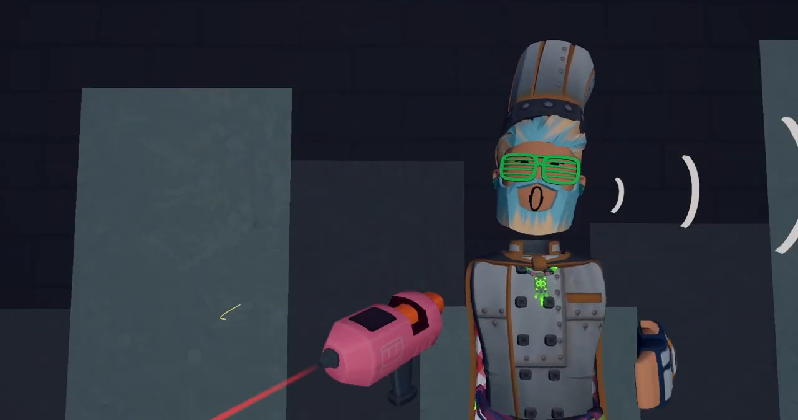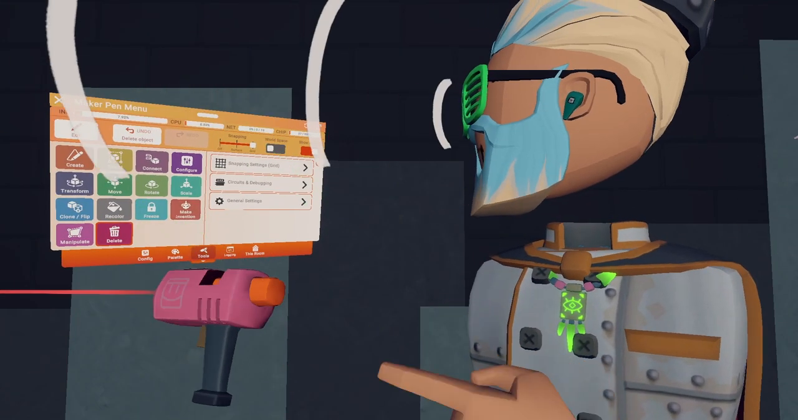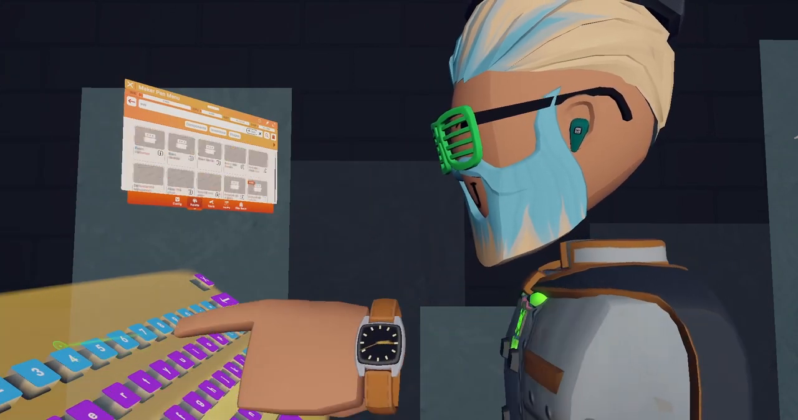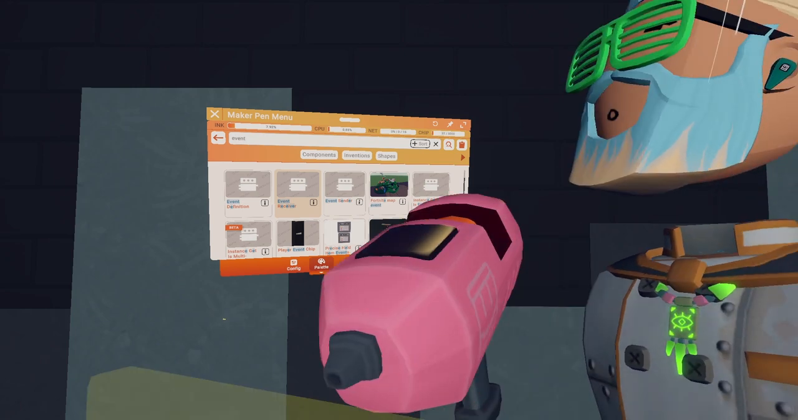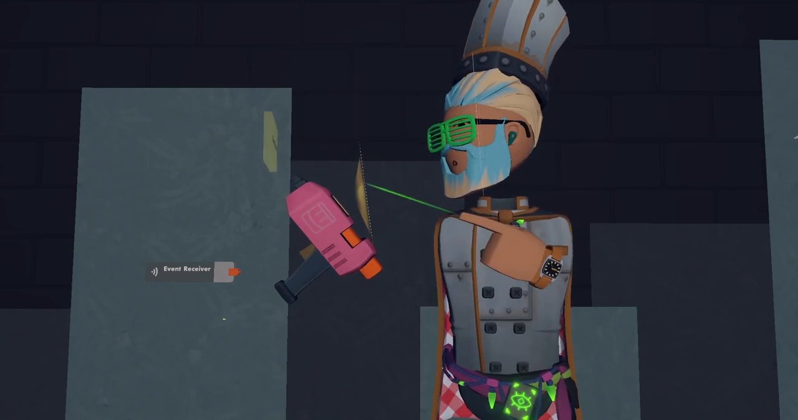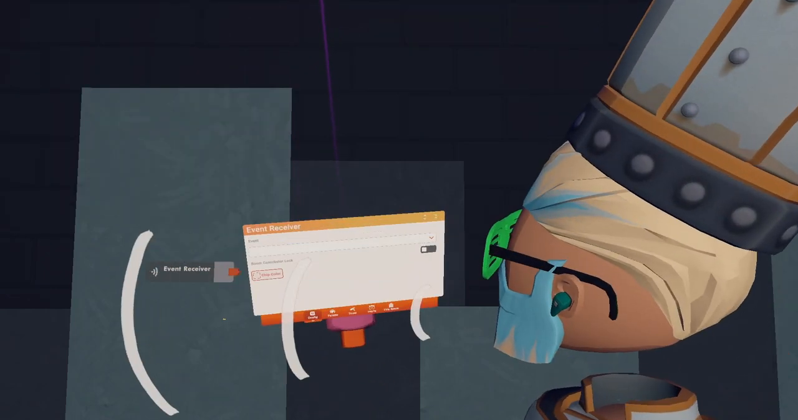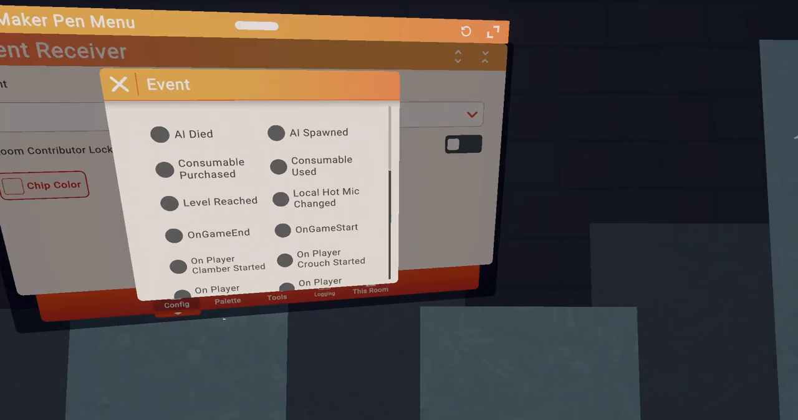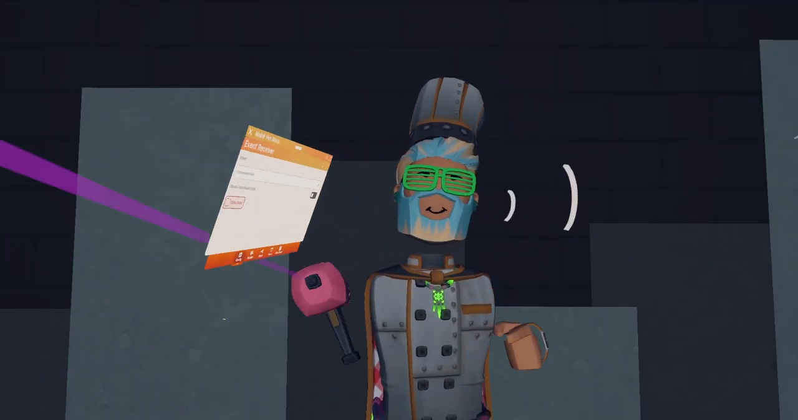Welcome guys. To start off our consumable circuits, you want to first go into your maker pen palette, on search, you want to search for event, and click on the one called event receiver. People who already know how to do circuits within Rec Room already know what this is. This is used for either getting 30 Hz for the events, or what I like to use it for, the consumables. You then want to click onto this box here. Click on the one called consumable used. So when a consumable is used, this will activate and activate the main consumable.